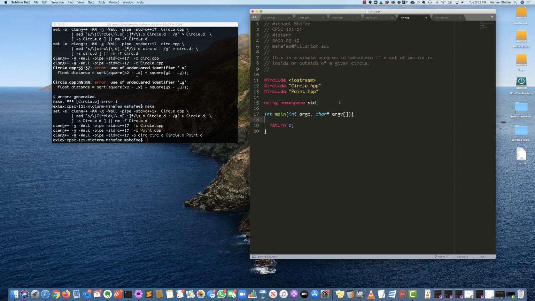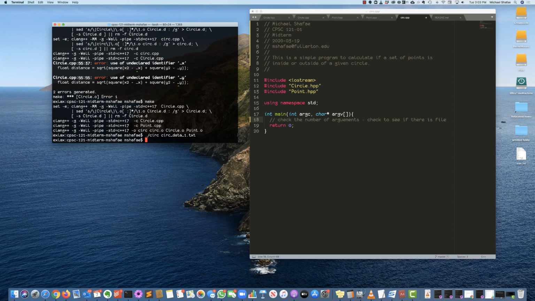Now, let's think this through. I need to first check the number of arguments. Why? Well, I need to check to make sure there's a file. Because the way we're going to run this program, and I'll demonstrate here on the command line, is to say circ and then the data file. So it's supposed to look like this. So argc will have a count of how many arguments I have. And there should be how many arguments? Well, there's 2 arguments there. So argc should be 2. I need to check that.